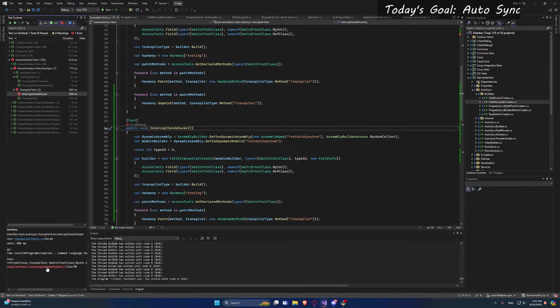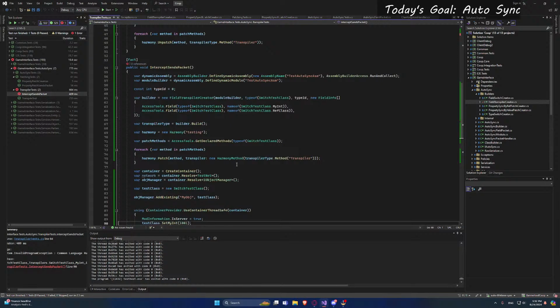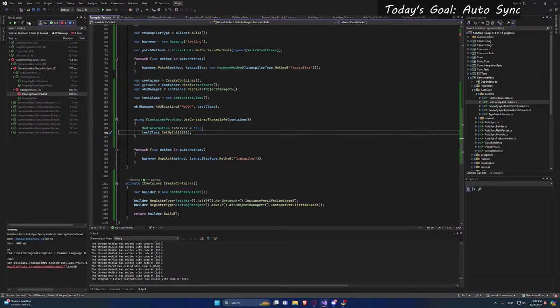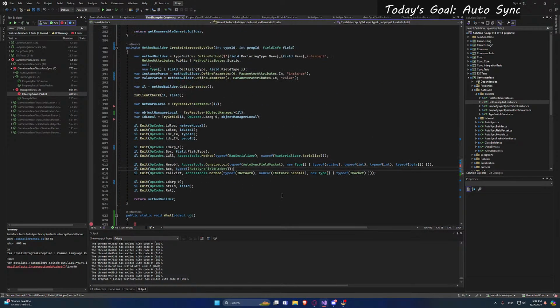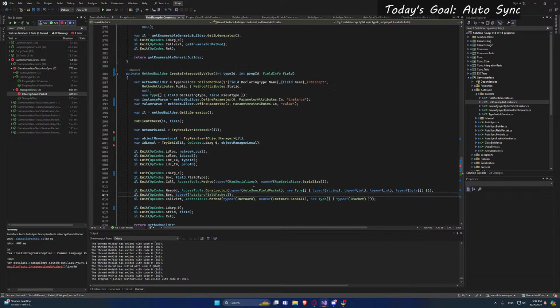What? What? What do you mean? Network local null or something? I actually want to store this in a local, I think. And then this is kind of easier to debug. Maybe this causes issues, I'm not sure. Debug now.